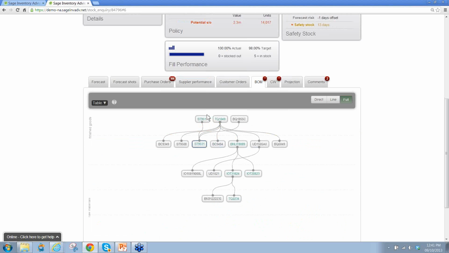So here you've got your 3 finished goods, and we are currently positioned on the ST9501 item. So it's the family tree. This is the bill of material family tree associated with this item. So it's all the uncles and aunts and cousins and nephews and all that sort of thing associated with this particular item. And I can see that this item goes into 3 finished good items. And if I hover over the link, it shows me the ratio of components needed. And then I can see all the remaining items in this bill of material tree.